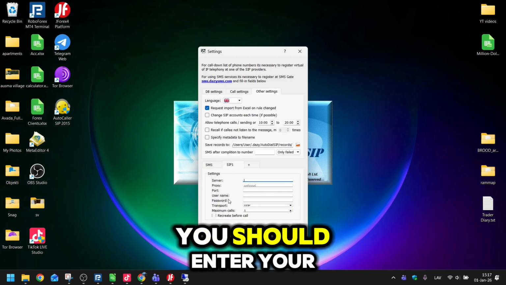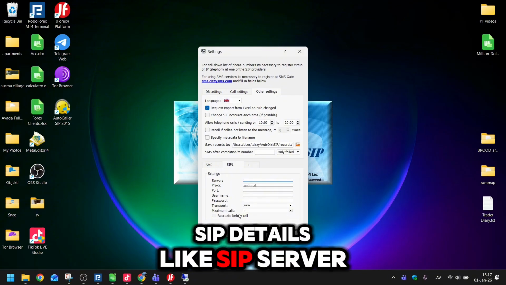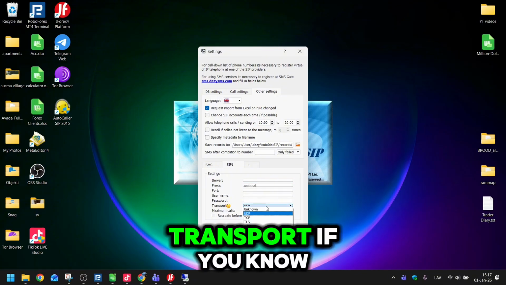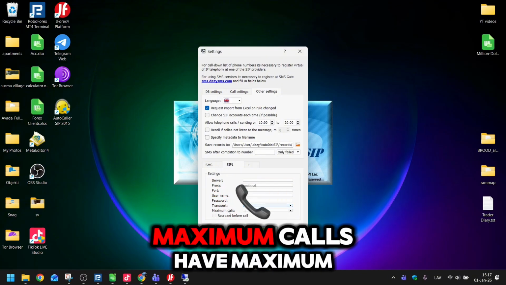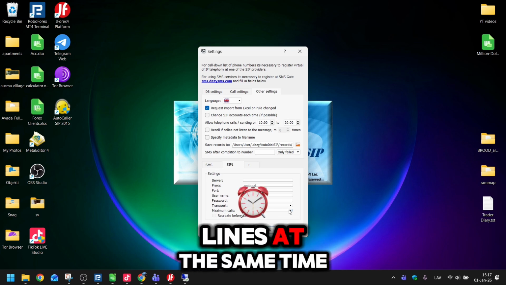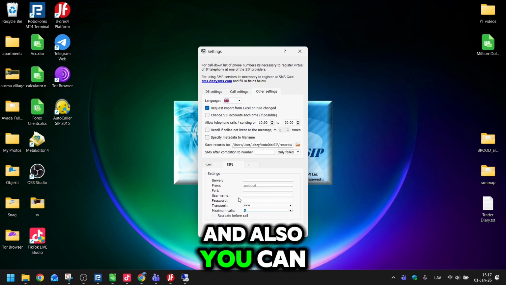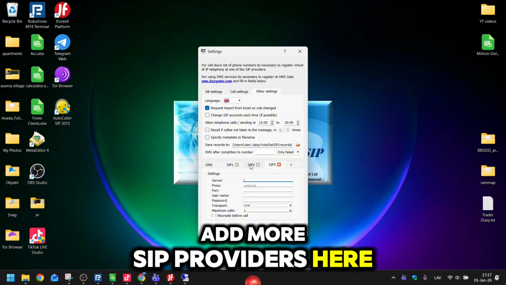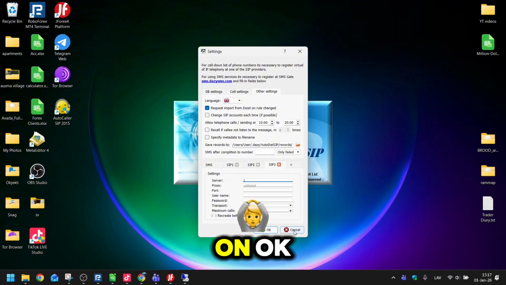Here in SIP you should enter your SIP details like SIP server, proxy, transport if you know, maximum calls, how many maximum lines at the same time, and also you can add more SIP providers here. And after that click on OK.